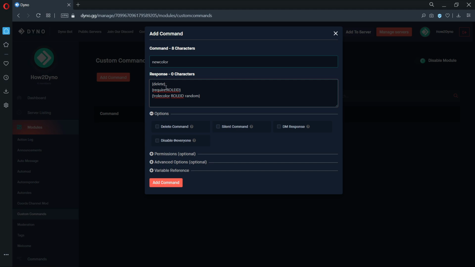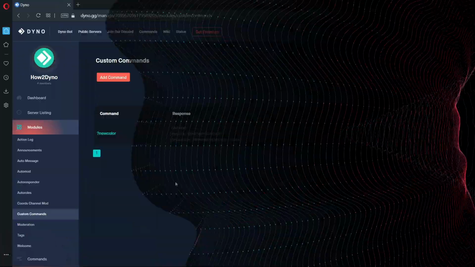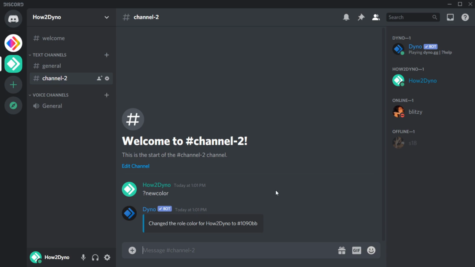Replace roll ID with the ID of the roll we copied earlier. You may need to go back into your server to grab the ID again. Once done, hit save command. Now let's test the command.